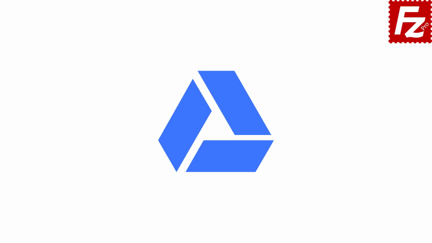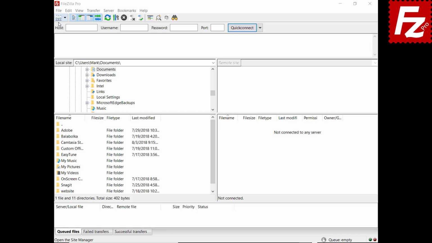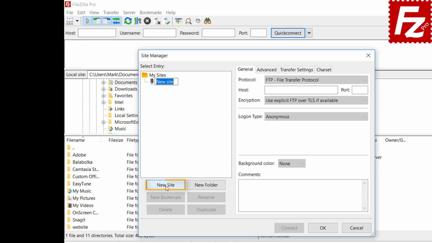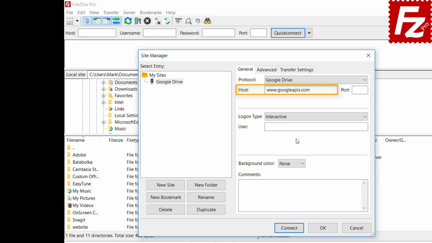In this tutorial, you will learn how to configure FileZilla Pro to connect to Google Drive. Launch FileZilla Pro. First of all, you need to create a site entry for your Google Drive connection. Click New in the Site Manager dialog box to create a new connection. Select Google Drive as the protocol. Automatically, FileZilla Pro fills the hostname.